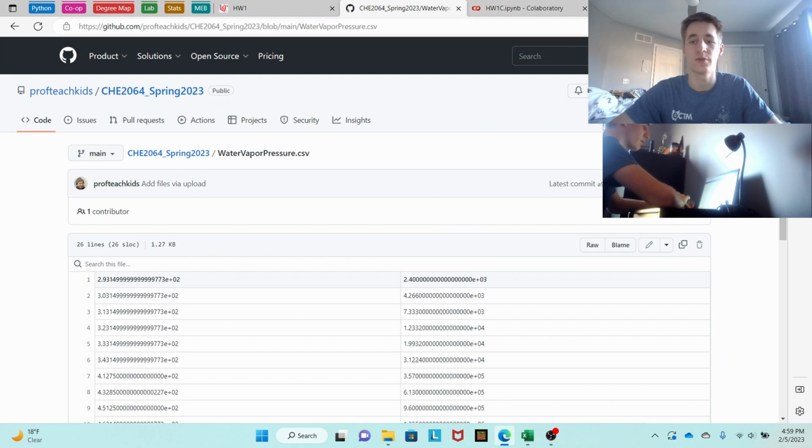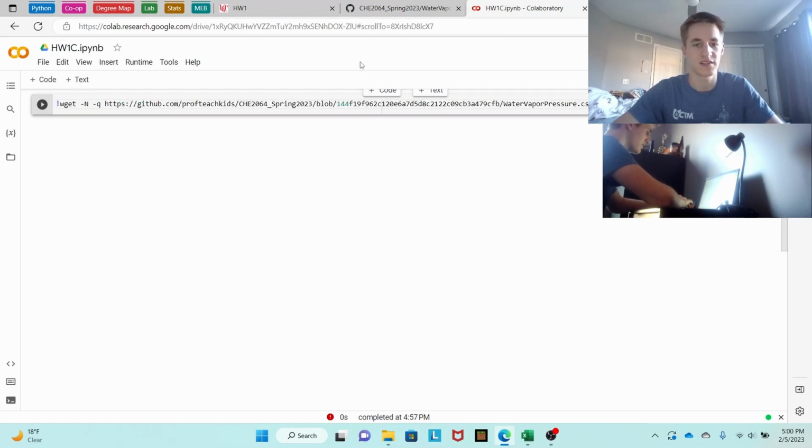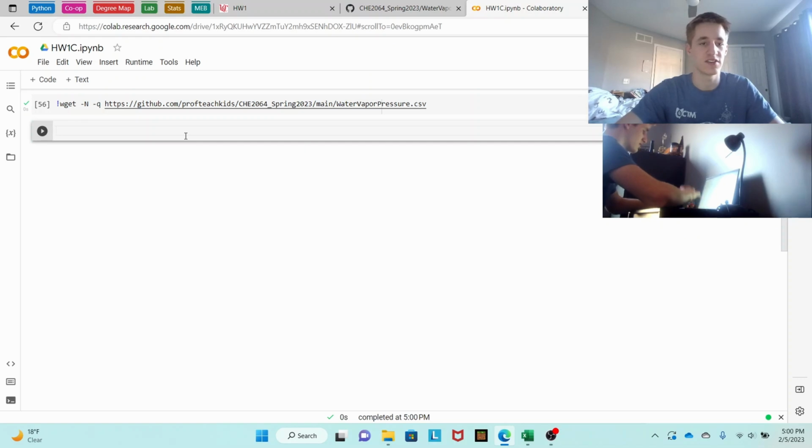So the first thing we want to do to import this data is go ahead and copy that permalink and type in wget -N -Q and paste in our link. We want to replace this blob and set of numbers and letters with just main. And if we go ahead and shift enter, we can see that it did work.